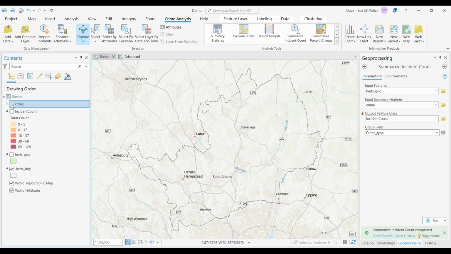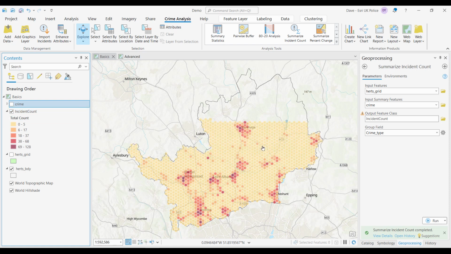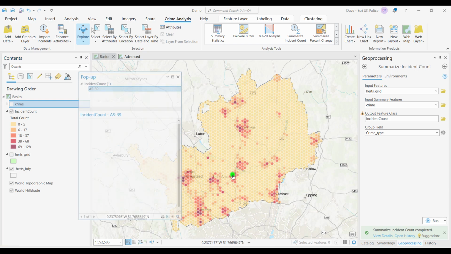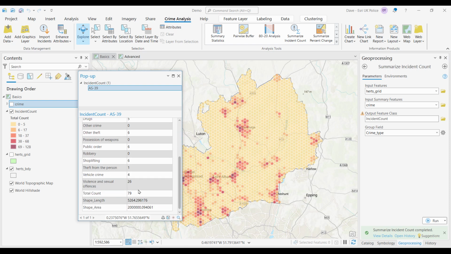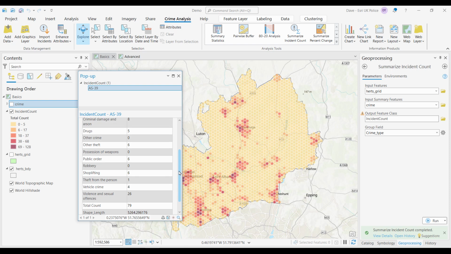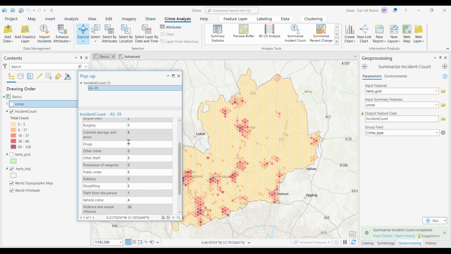If we open this up, we can see that this is giving me the distribution of all crime across Hertfordshire. And if I select one of these particular areas, we can see that down at the bottom here, we've got the total number of crimes in this particular location, but it's also including the count of all those specific crime types.